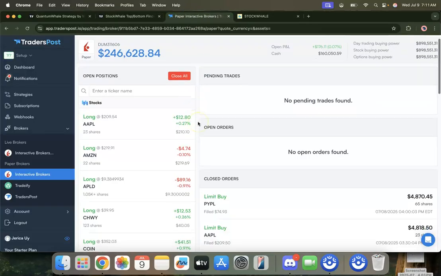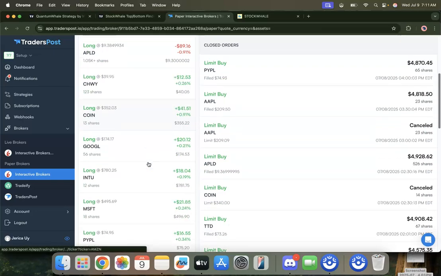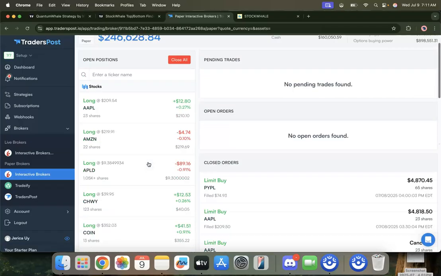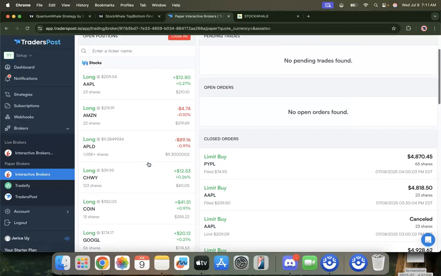So once this happens, it all automatically opens and closes your positions. You really don't need to do anything, guys. You can just monitor it. You're going to get the alerts. So there's nothing really to do here except just let it ride.